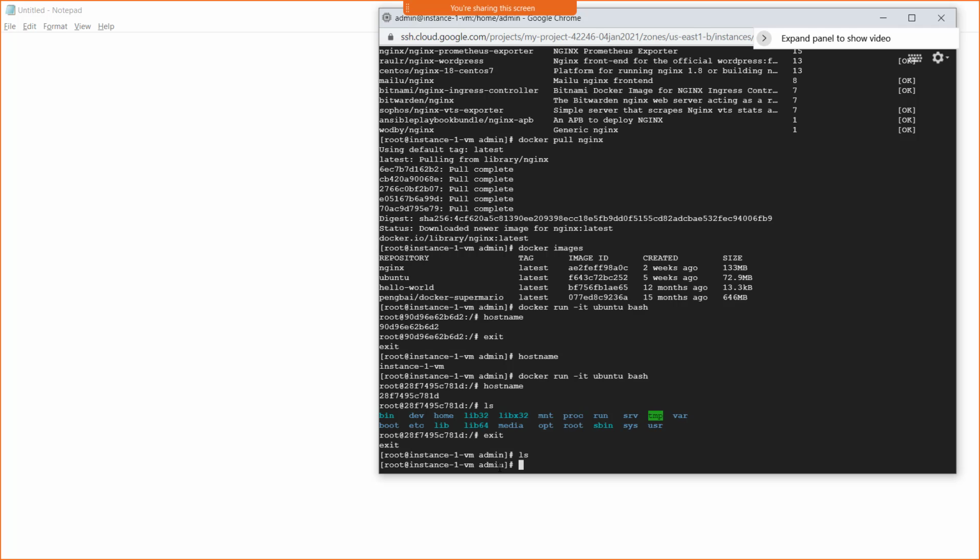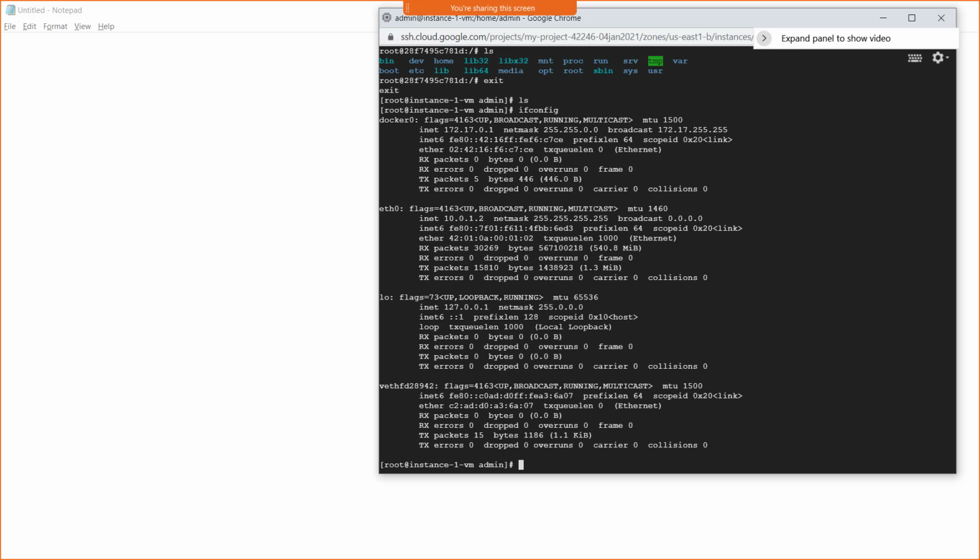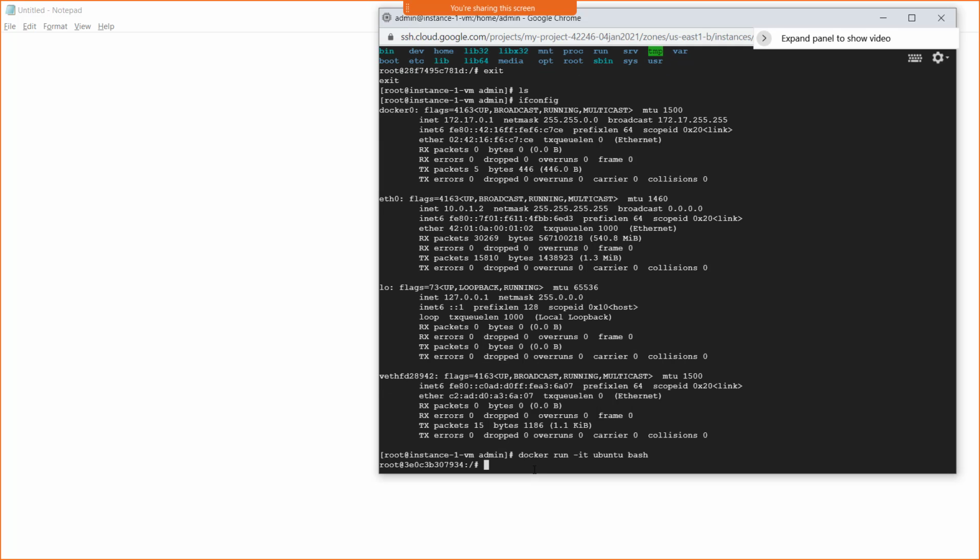And if we go for ifconfig, ifconfig shows us that this is the IP of the virtual machine, 10.0.1.2. I'm going to go inside the container, which is on top of Docker, which is on top of a virtual machine that has been sent to us, right? So ifconfig here is, we already did that. I'm going to go inside the container now, docker run -it ubuntu bash, and then sudo ifconfig.